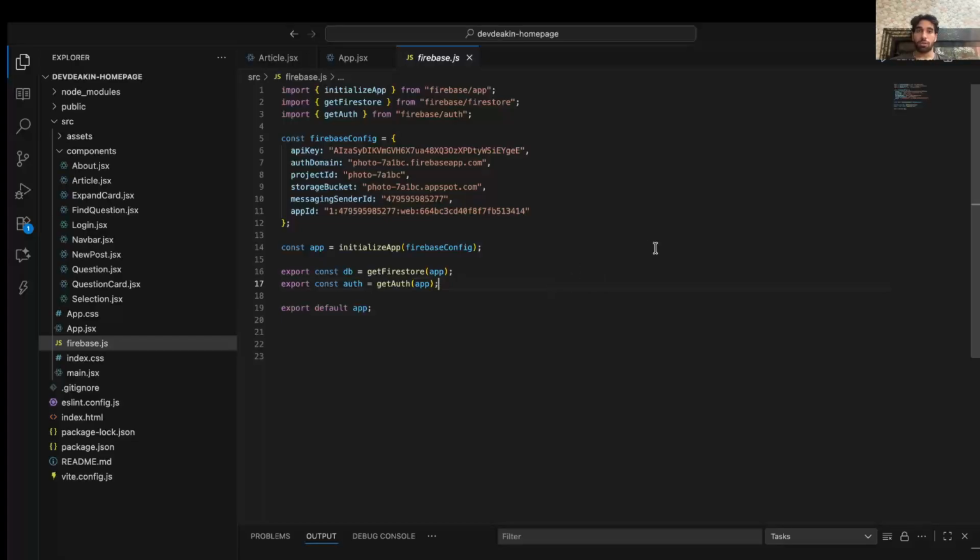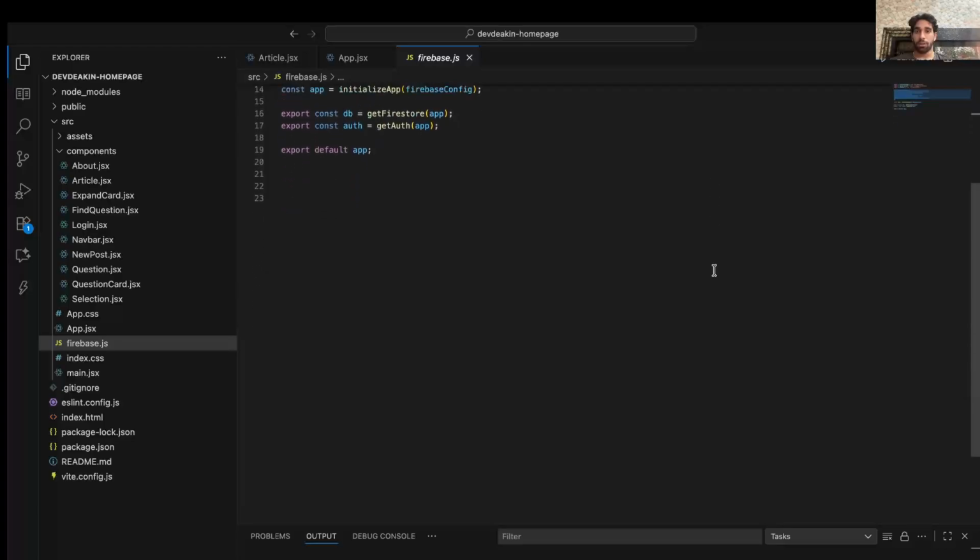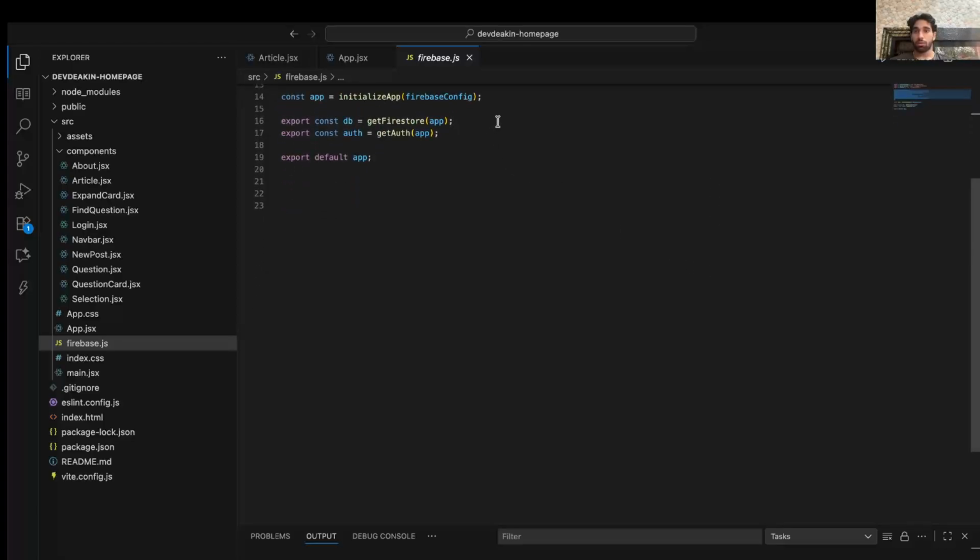So this is my firebase.jsx file, and I have imported these libraries. It will initialize my app, and these are my configuration values which I got from the Firebase web page, and I have used the Firestore database. After this we will go to our login page.